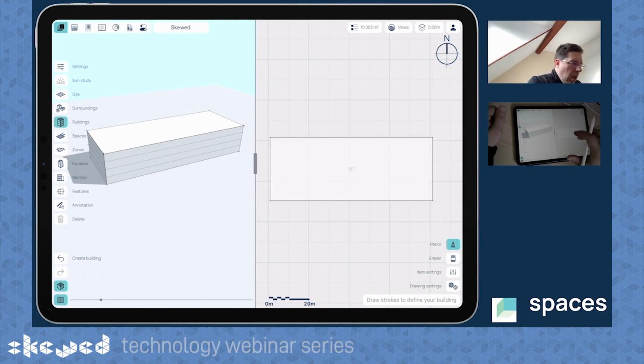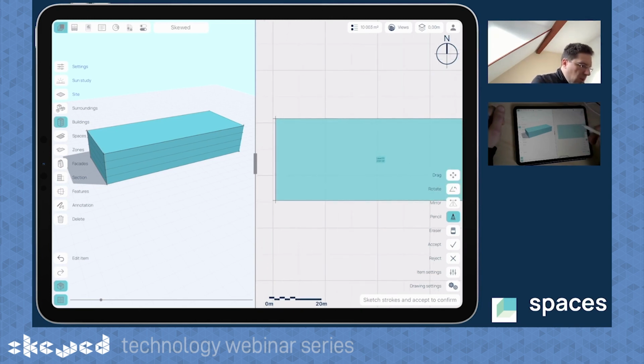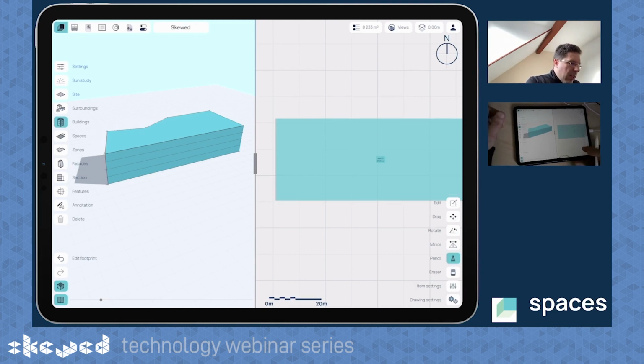For example, with the building selected, you can turn on Edit mode and change the footprint with freehand strokes as you like. You can also remove unnecessary lines easily with squiggles. Once you are happy with the edits, you can hit Accept and the model is updated instantly.